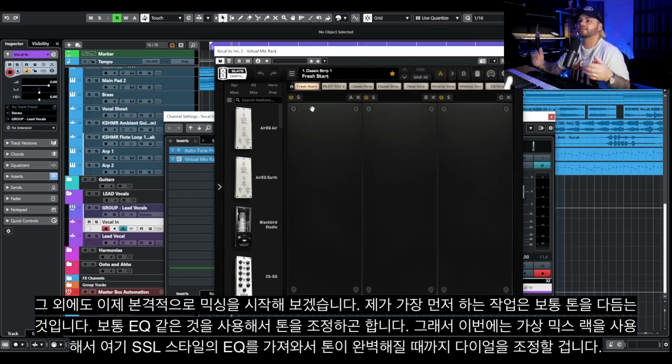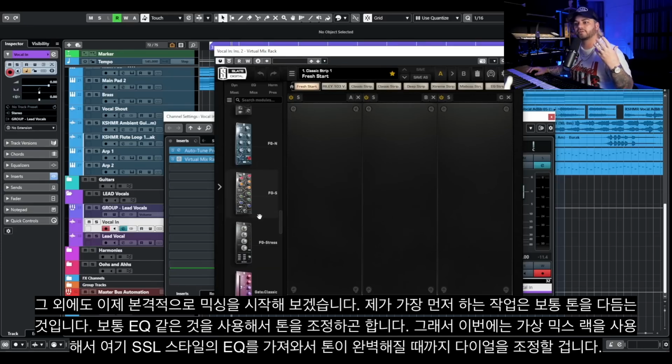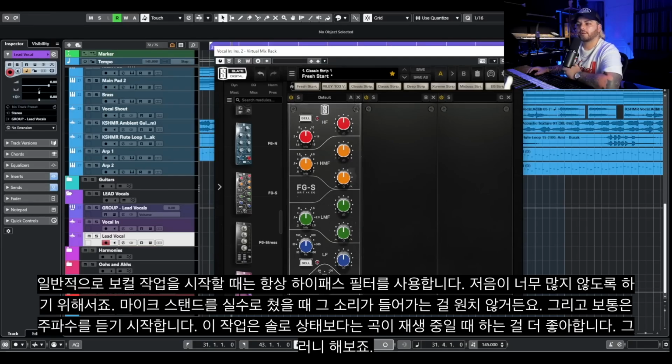And then other than that, let's get on to actually mixing these. The first thing that I like to do is sculpt the tone. And typically I'll do that with something like an EQ. So we're going to be using the virtual mix rack, and I'm just going to drag in this SSL style EQ right here, and we're going to start dialing in some knobs until the tone feels perfect. Typically when I start a vocal, I'll always do some kind of high pass filter just because I don't want a lot of low end. If I accidentally hit the mic stand, I don't really want that.